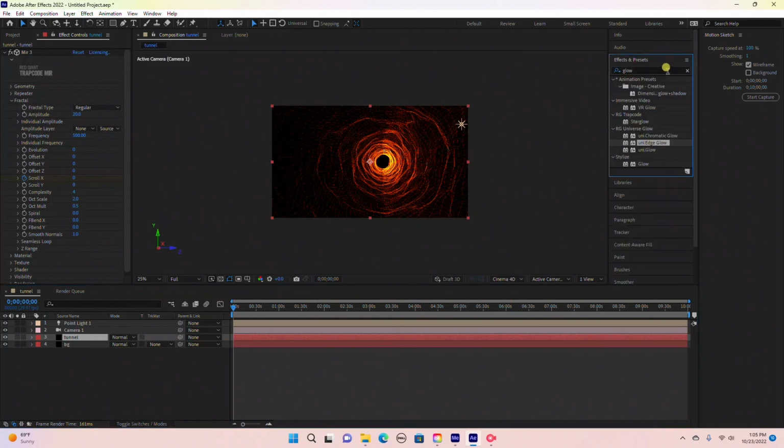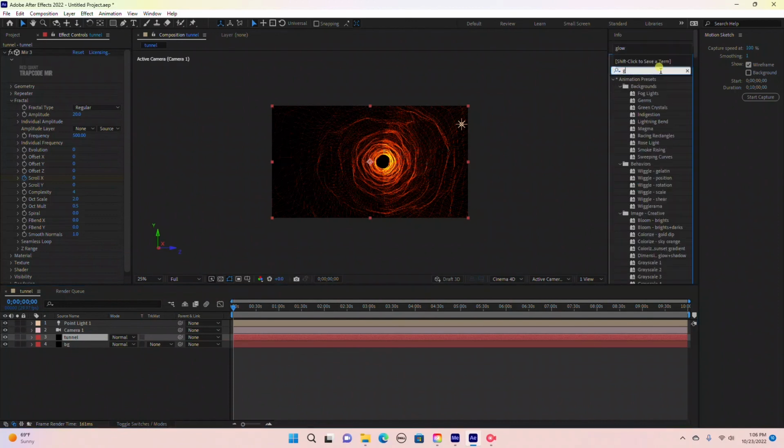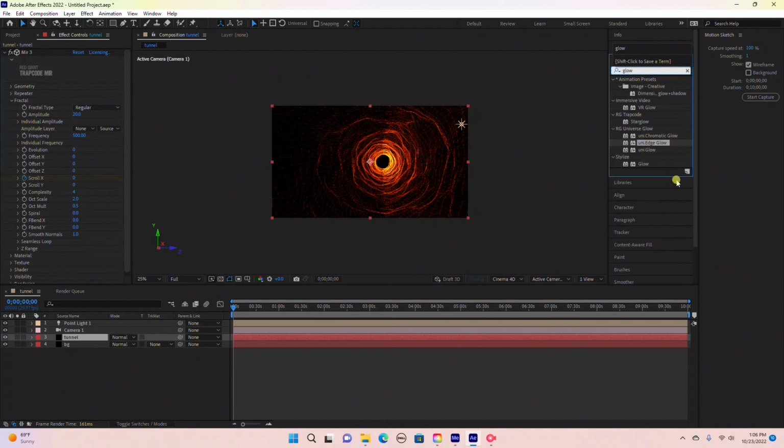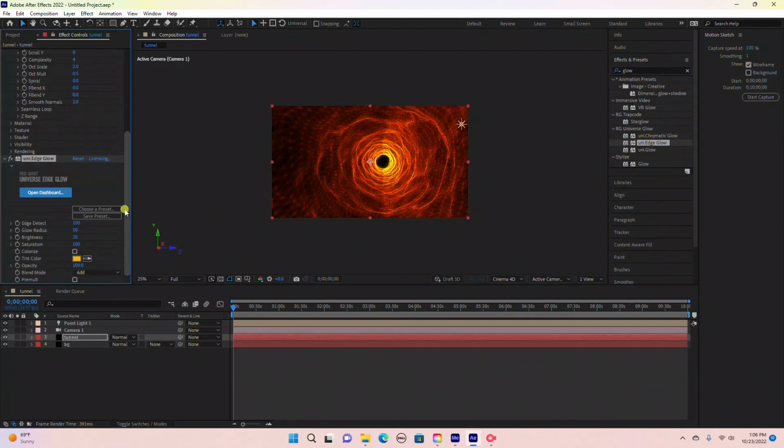And another thing you can add is like a glow effect. So if you go to Effects and Presets and you go to Glow, you can use the glow setting that After Effects offers, or if you have Universe Glow, I really like the Edge Glow, so you can just drag that into your tunnel layer. And then I'm just going to leave it at the default preset, and then you can bring down the radius and brightness. You can bring down to 10, and saturation will bring down to 75, and edge detect will bring down to 75.